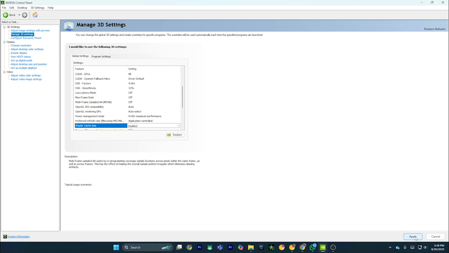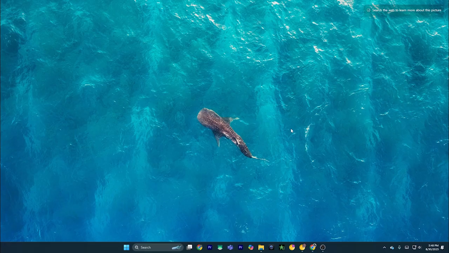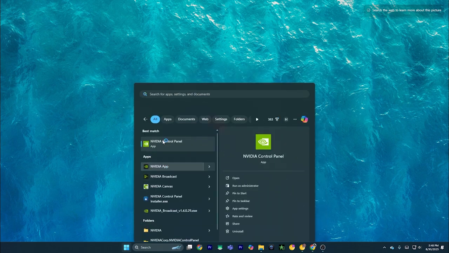Now click on apply on the bottom right corner. Now after that, what you have to do is simply restart your PC. Once your PC has been restarted, hit the Windows key and type in NVIDIA and select NVIDIA application this time.